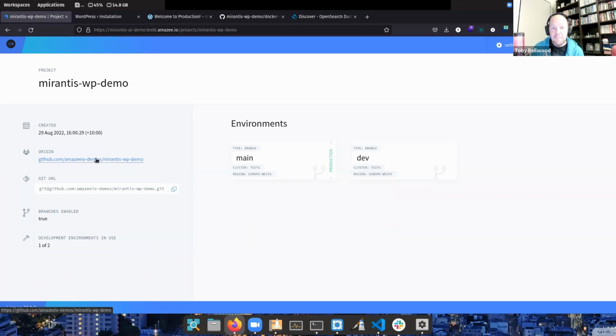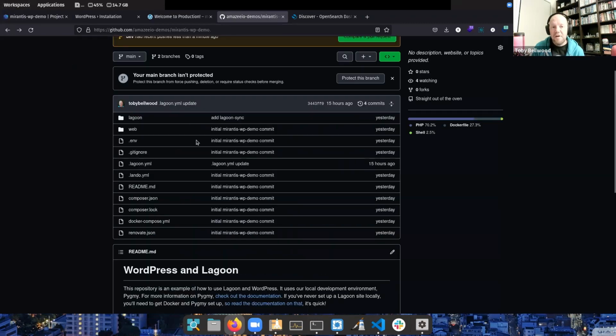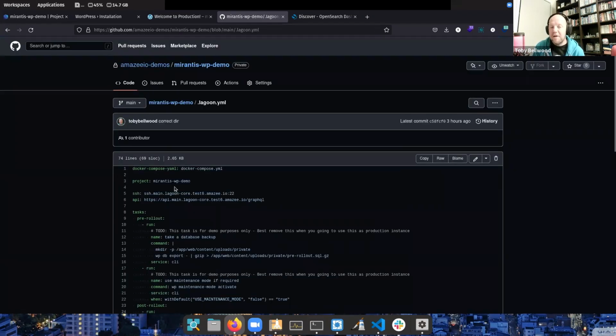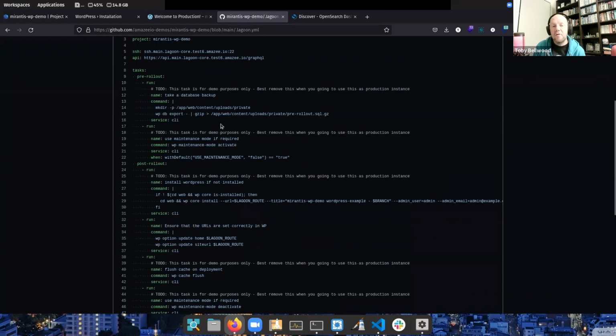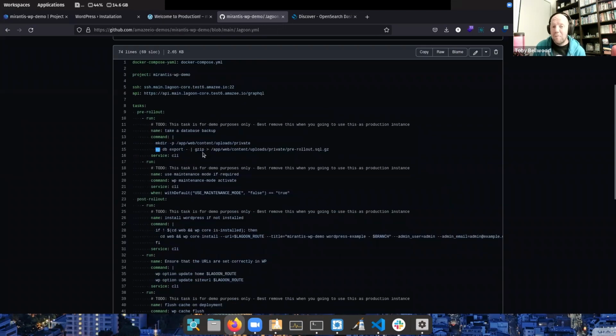It tells us about the Git repo. The Git repo is a fairly standard Git repository. It's got a pretty ordinary WordPress install, a couple of special bits. There's a Lagoon YAML file that outlines a little bit of the config that Lagoon needs, and this is really the only specialist file that Lagoon requires. It's got some tasks that run before and after rollouts. These ones take a database backup before doing anything.